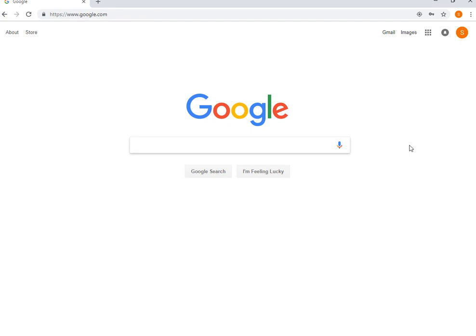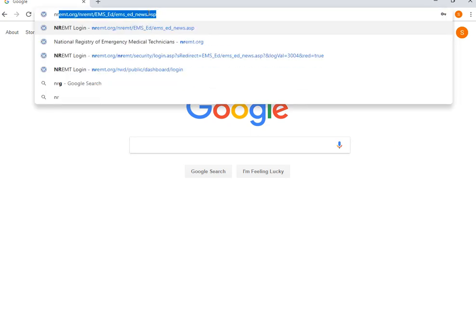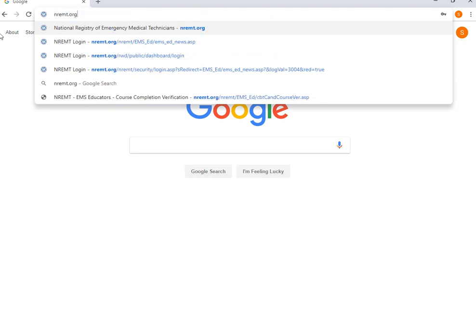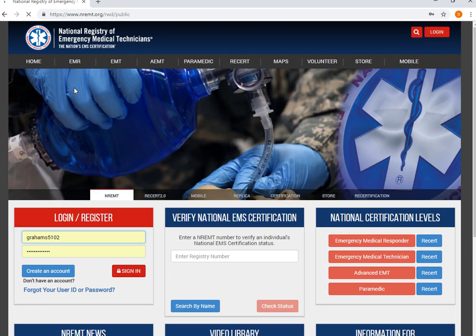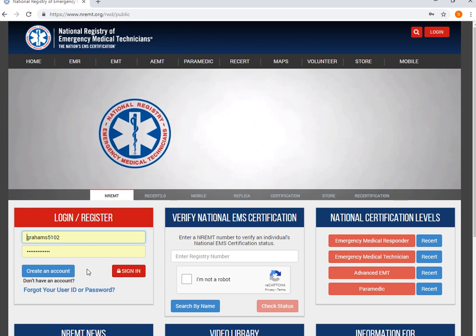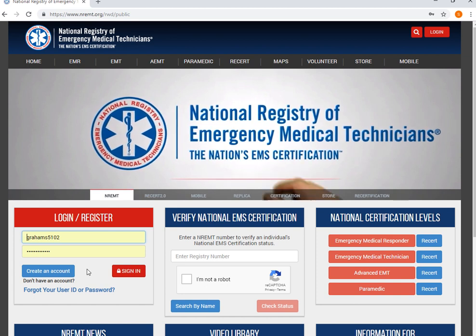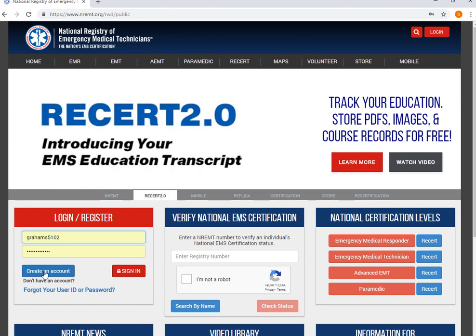So, first and foremost, you'll get on to whichever search engine you prefer, whichever website, internet format you prefer, and you're going to type in NREMT.org. Okay, and if you Google it, or if you put in NREMT.org, it's going to take you to their homepage, which looks like this.